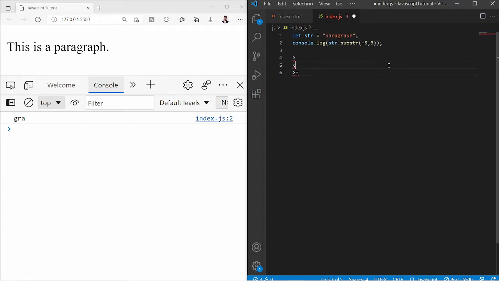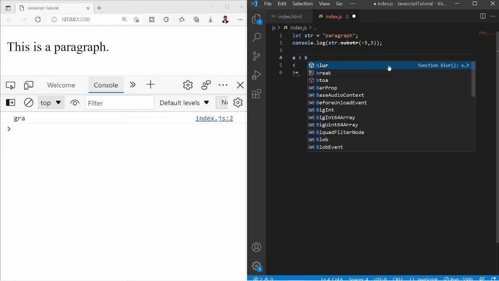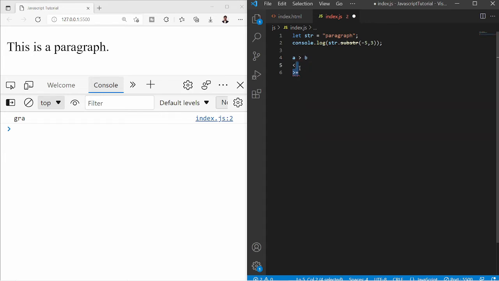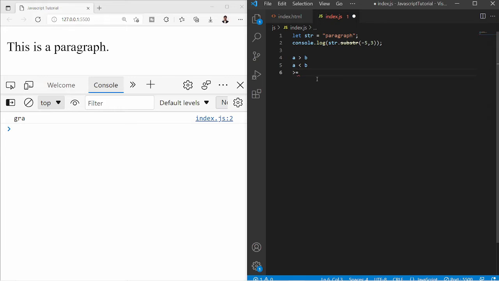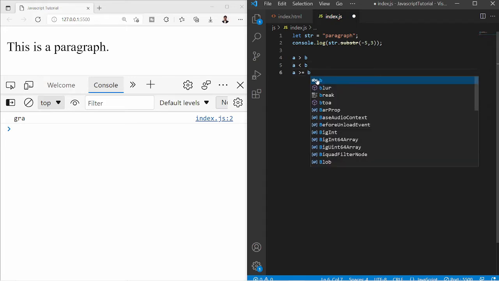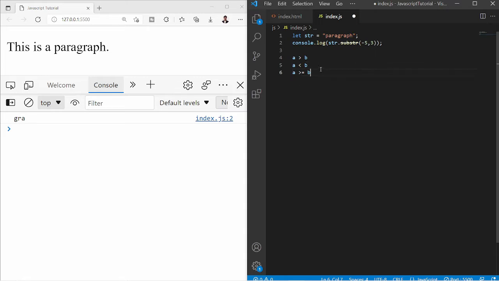So suppose we have two variables a and b. We can write a is greater than b, then a is less than b, and a is greater than equals to b. Similarly, we can write a is less than equals to b.